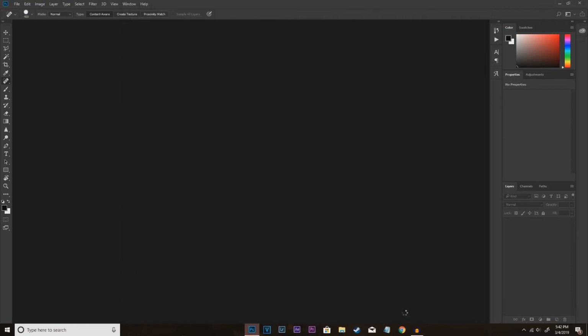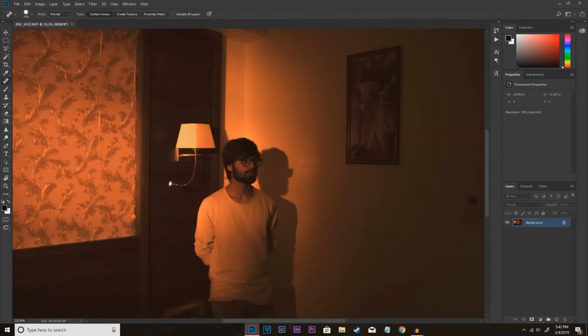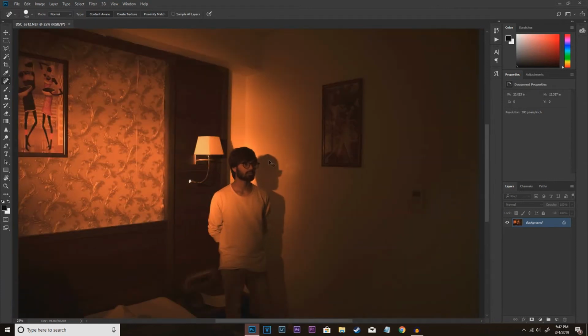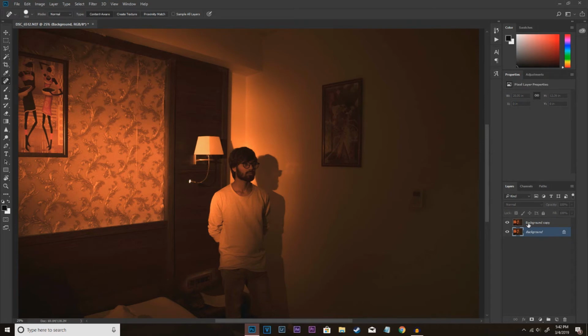So I'm gonna open up the image, and as you can see, the image looks like this. Literally nothing. So what we're gonna do is just enhance the photo before editing it. We're gonna remove this spot here. We're gonna first duplicate this layer by dragging it to the new layer, or you can simply right click and duplicate it, or press Ctrl+J or Command+J.